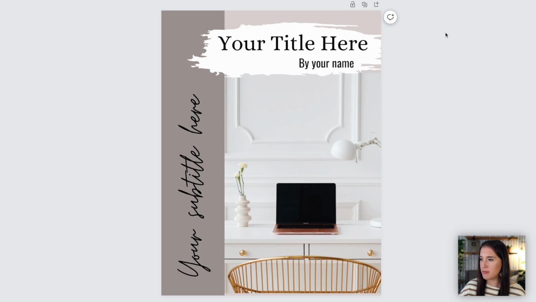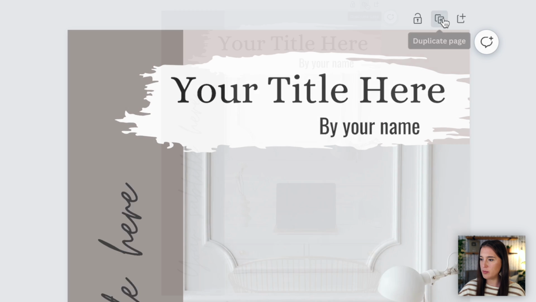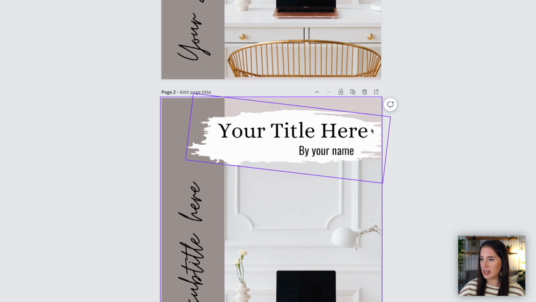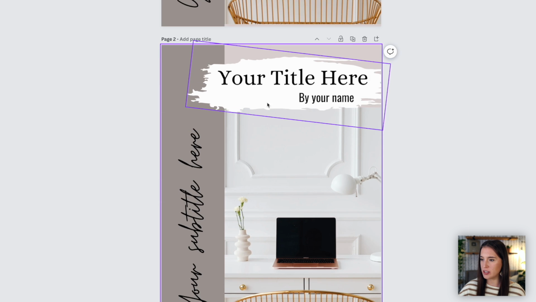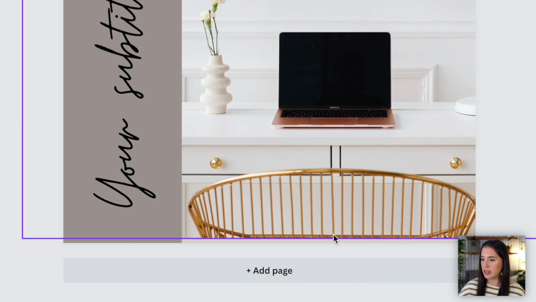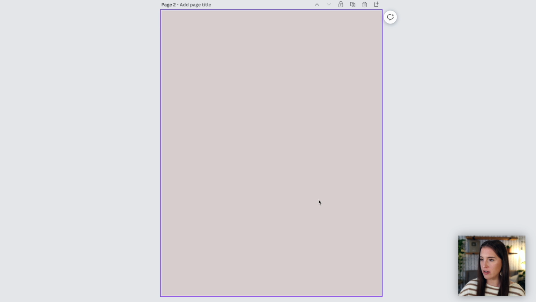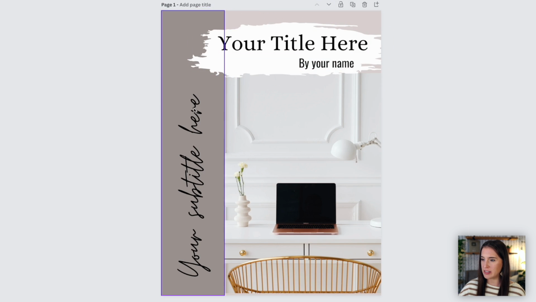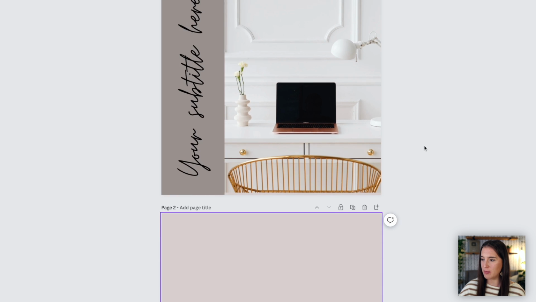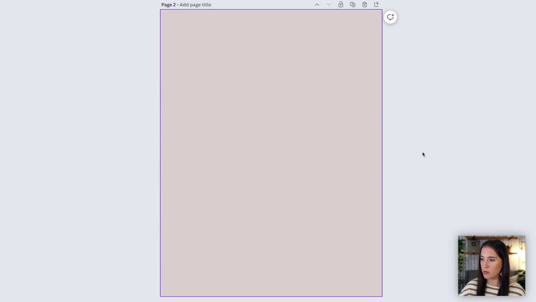Okay, so once I'm happy with my title page, then I could either click to duplicate the page, and here I've got a second copy of it, which I could then alter to make my next page, or I could just click to add a blank page by clicking there on add page, and I've got another page to work with now. You can see if we scroll up, my title page is still here, so I'm adding a page to this document, which is going to be my full workbook document.